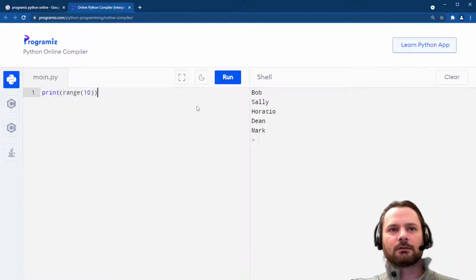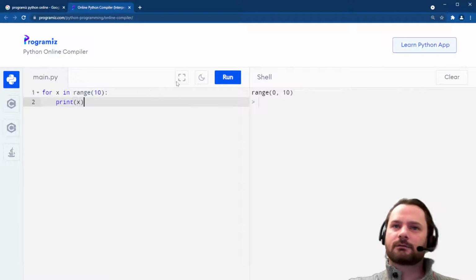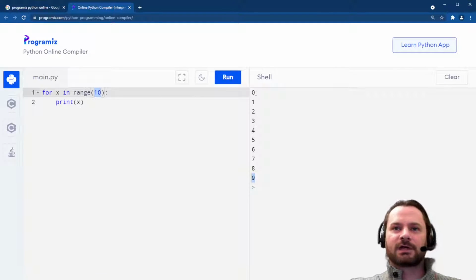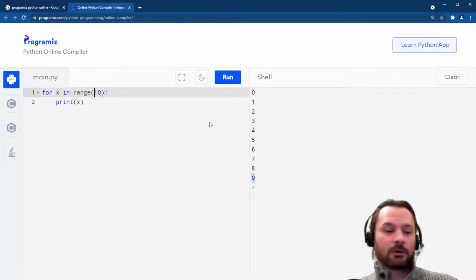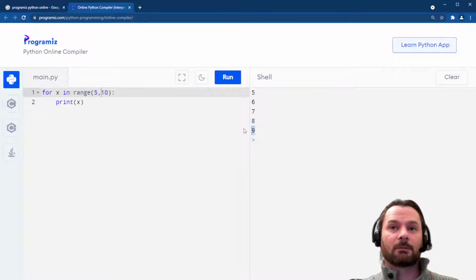Another idea that's useful in the context of lists is ranges. So we can say, for x in range 10, print x. Now this starts from 0 and goes up to 9. So just remember when you ask for range 10, you're going to start at 0 and you're going to go to 10 minus 1. We can start halfway through the list, so we can say start at 5 and go to 10 minus 1.